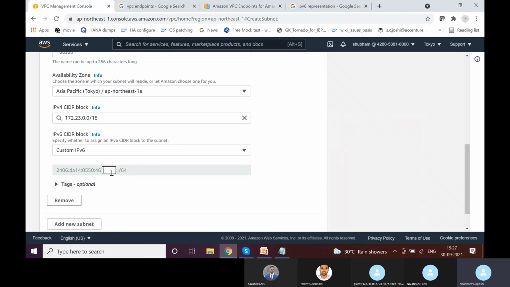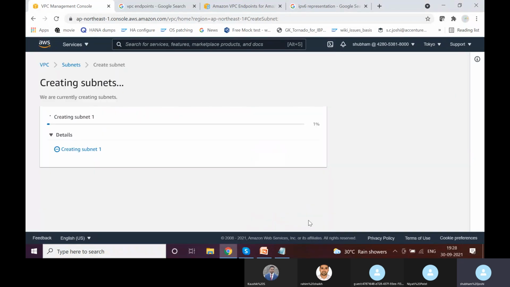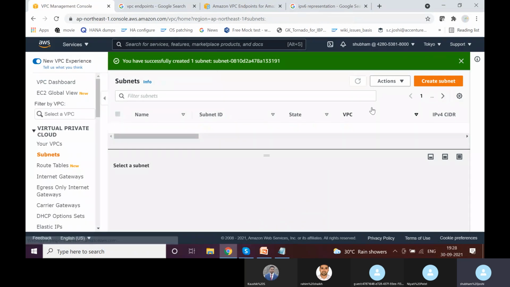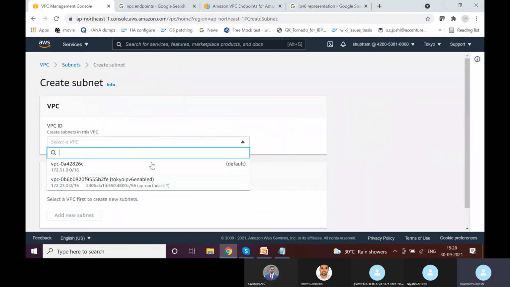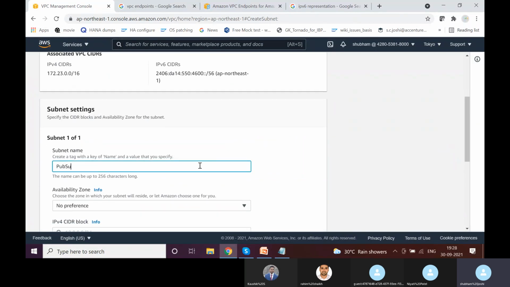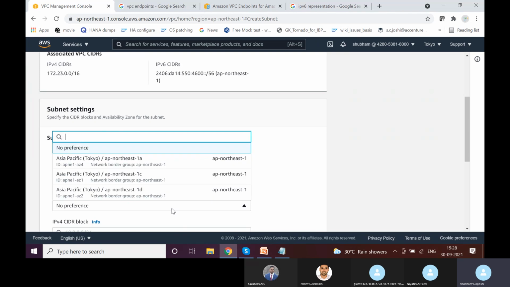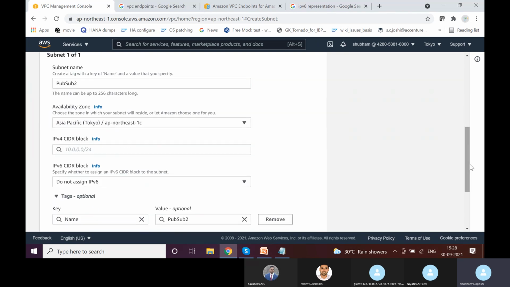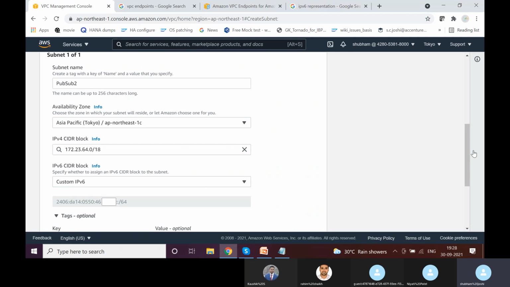Okay, so I will just assign any number here, 12. So this is one subnet, and the subnet is being created. Then I will create another subnet inside the same VPC, and I will name it pub sub 2. Availability zone, we can say 1C this time. 172.23.64.0 /18, right? For this subnet also I want IPv6 addresses, so I will say custom IPv6. Last time I gave 12, so let's give 13 this time.